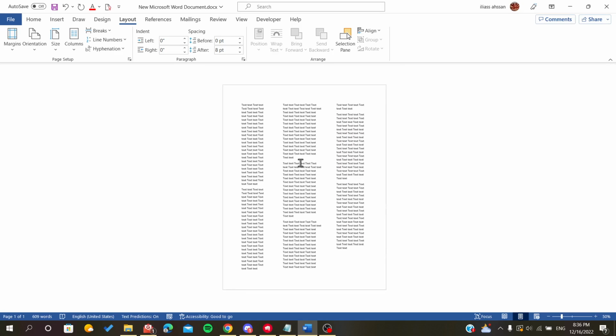As you can see, this is how you add columns and edit them on Microsoft Office Word.